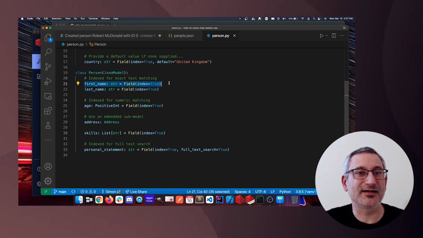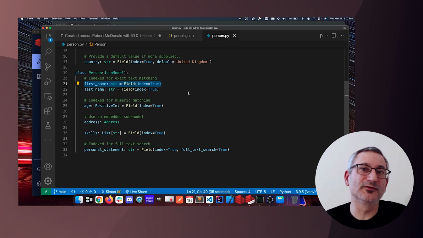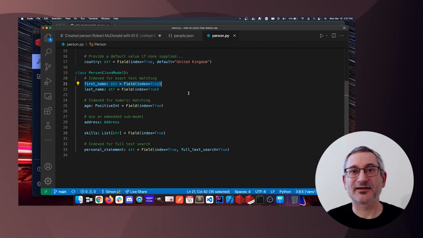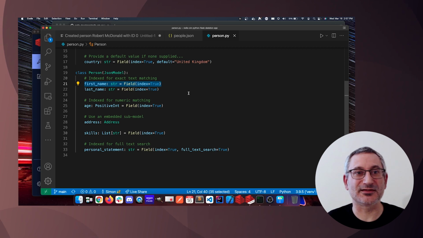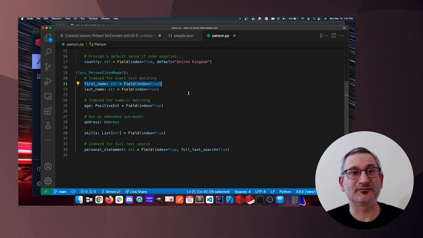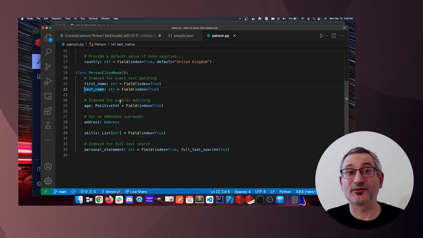I can give them a type. So I say here that the first name is a string, and that's a field that we care about. Then I've said index equals true, and that tells Redis OM that it needs to add this to a search index that it will build and maintain for us. Redis Stack's search capability will keep it up to date as we change, add and delete data, and it says that we're going to be able to search on this field. So we want to index it. I've done that for the first name and also the last name, which is also a string.